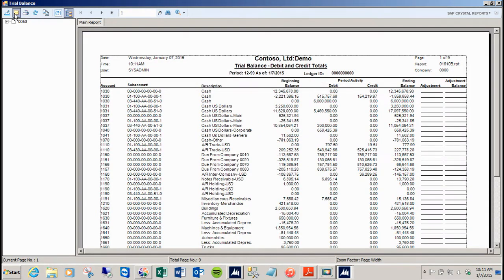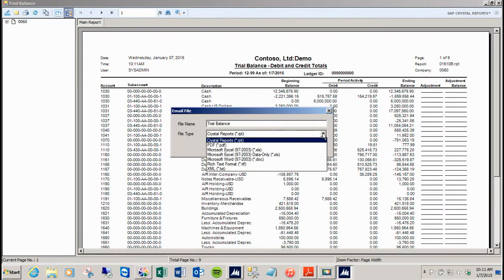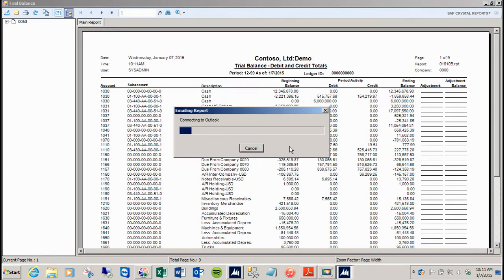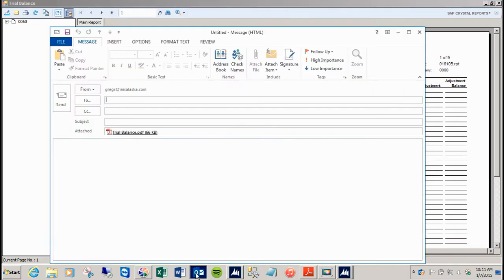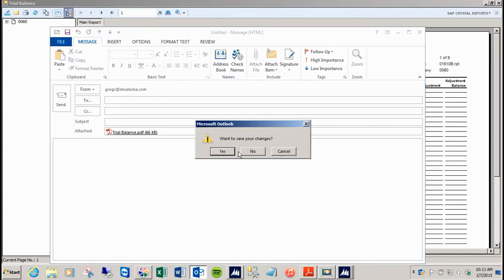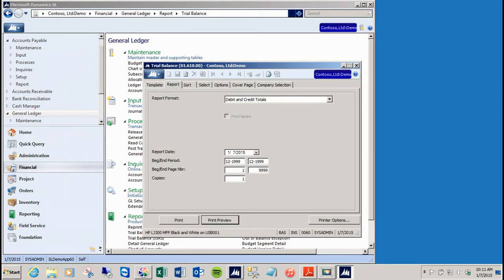Now that we've run the report, you see that there's this little envelope that they've added here. And what that does is allow us to email the report. I'm going to change the format to a PDF file. Click OK. And what it does is it opens up Outlook, if it's not already open, and creates an email and attaches the file in the format that you desired. So that makes it much easier to run reports and then email them to someone.